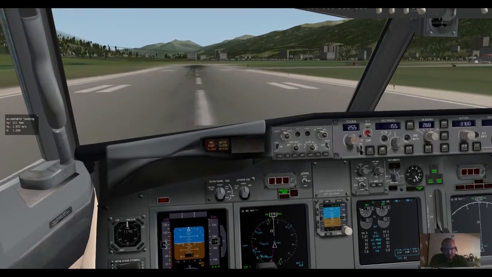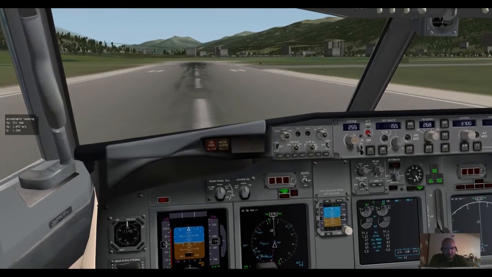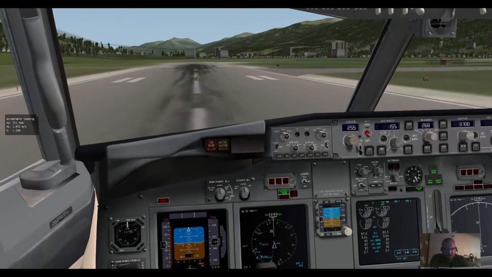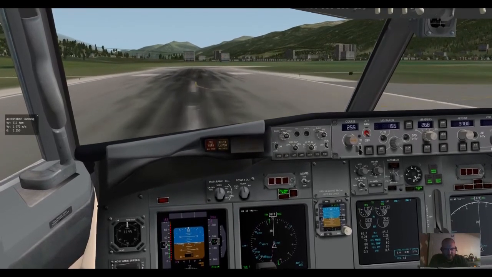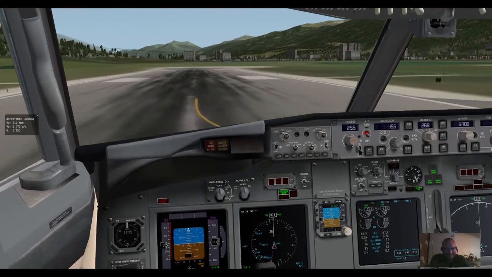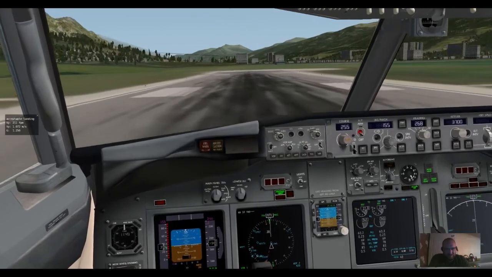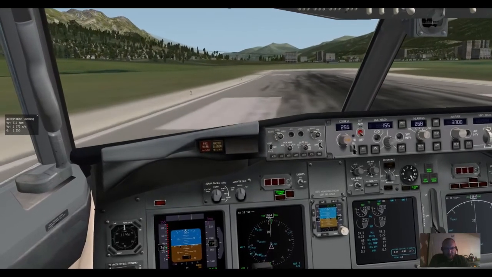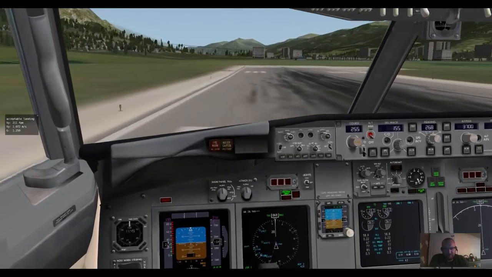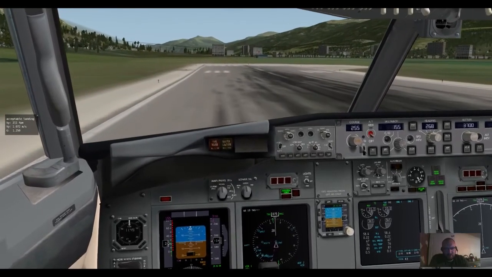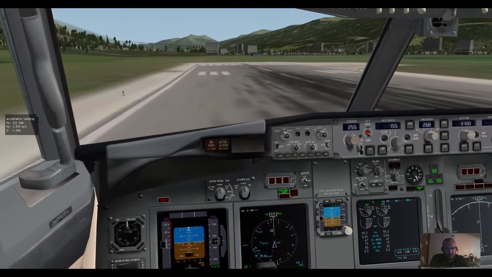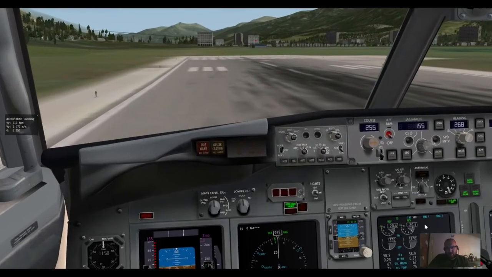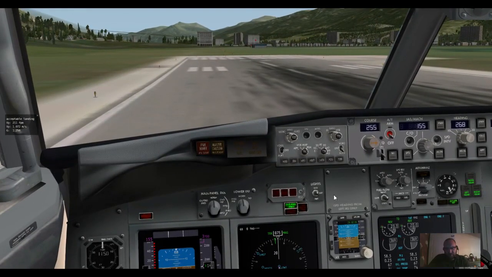70, 60, a little bit of braking. Still at 50 knots, and we've slightly overshot. Never mind. So we have to go at the end of the runway to turn around. Right, I'll just turn the auto brakes off. Just going to spin her around.